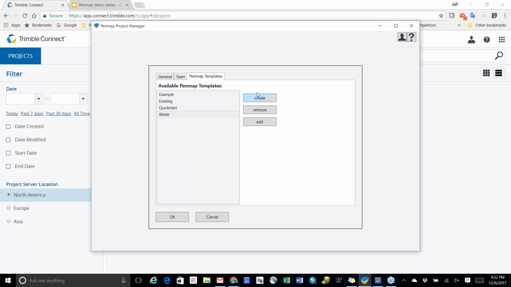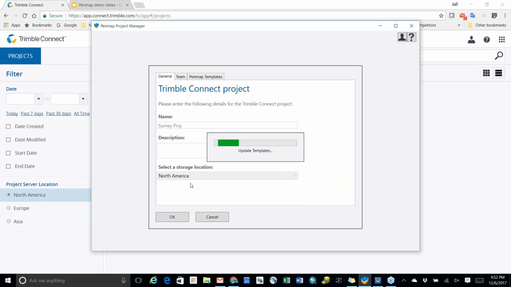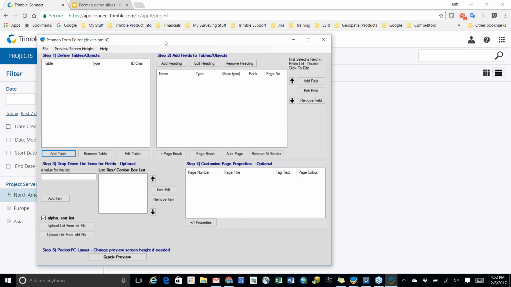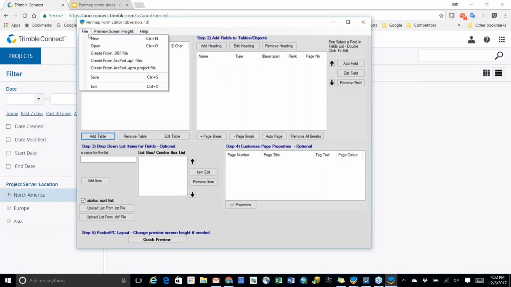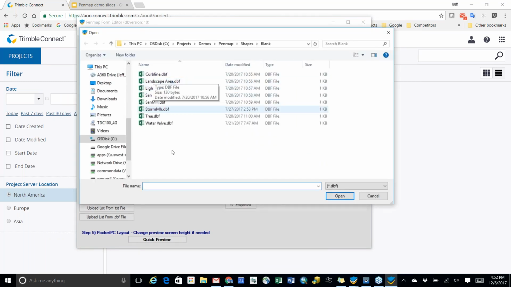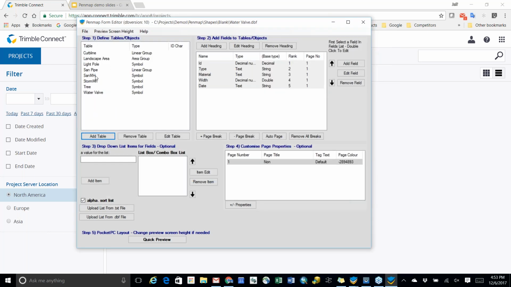One last thing I want to show on this. If I have existing shapefiles that were provided to me by a client, I can go into the schema here and create the schema, select file, create from DBF files, and you browse to where your shapefiles are. It's only going to show you the DBFs associated with that. Select the ones that you want to use. It automatically brings us in, reads the features, reads your attribution that goes along with those features.